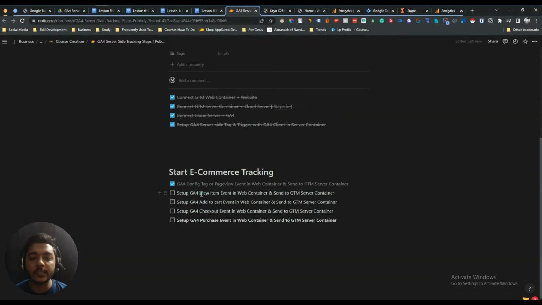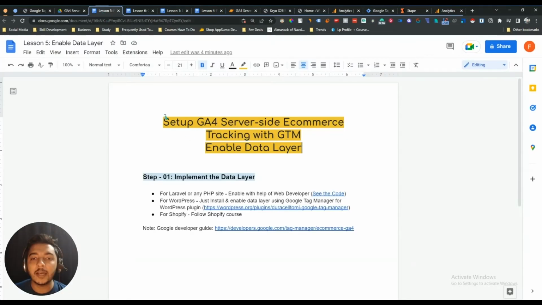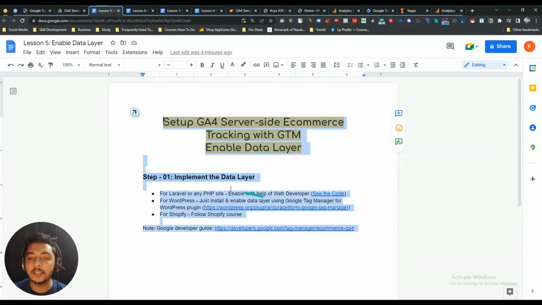Our next step is view item event setup, and our third step is add to cart event setup. If we want to set up this type of event, we definitely need to enable the data layer. That's why I am creating this video, so that you can enable the data layer. I have created one document, and I will share it in the resource section. You can get this resource, and I'll also show you how you can enable it. So without wasting time, let's enable it.